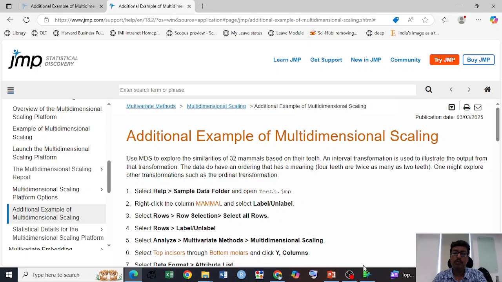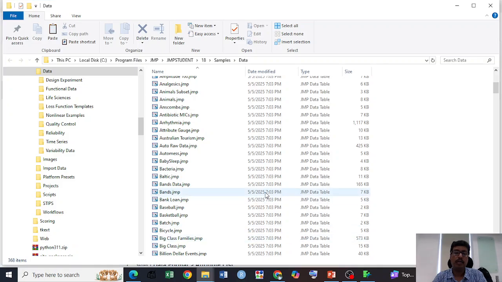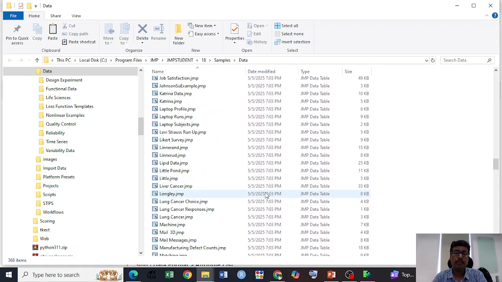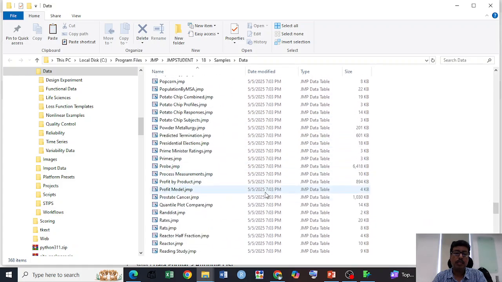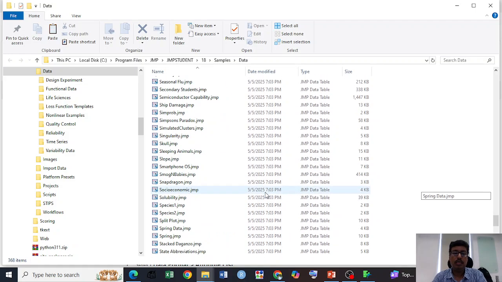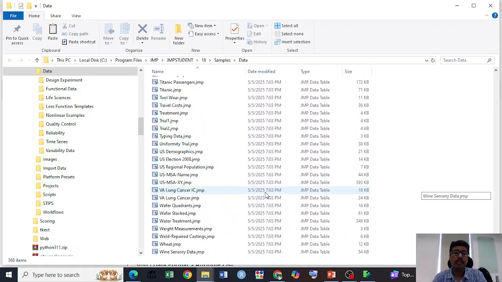When I come to this data folder, let me show you my data folder here. Teeth is somewhere here. If I come with this teeth, there are a lot of data sets here.